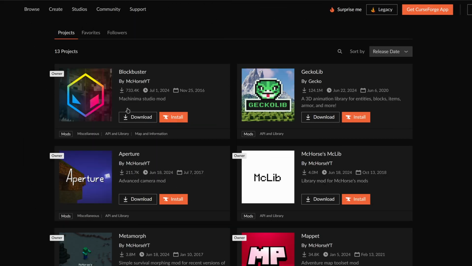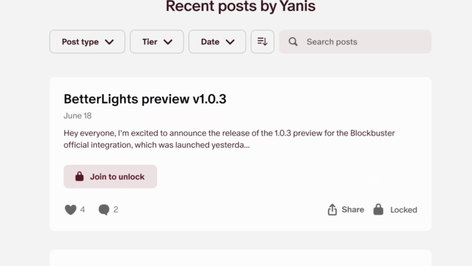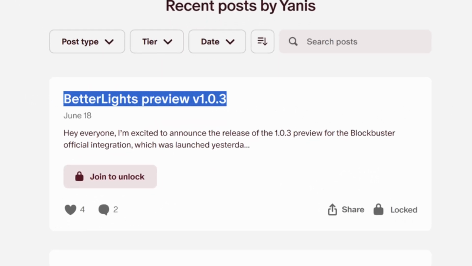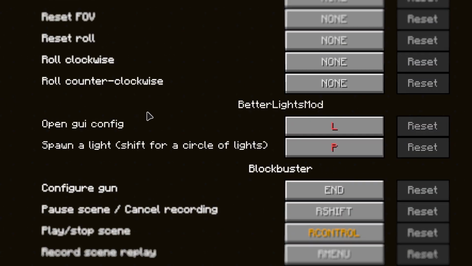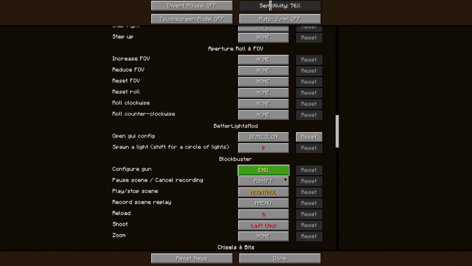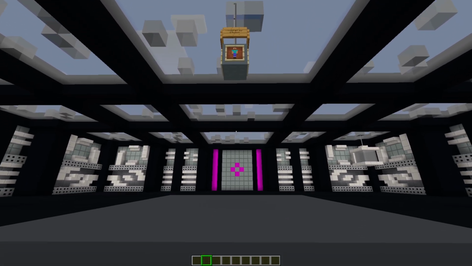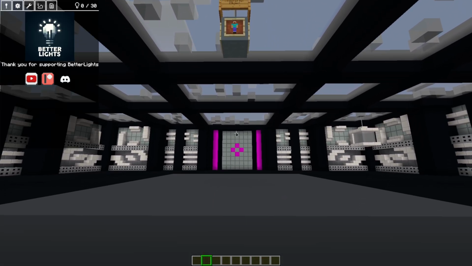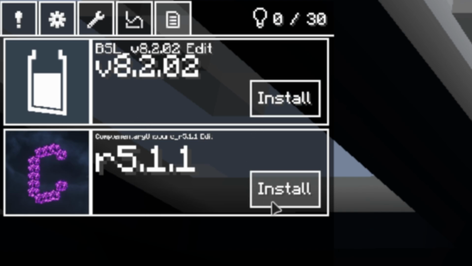First of all, you need the current Blockbuster mods and the current BetterLights mods, which you can get for a fee on the Patreon channel of YANIS and Optifine. Once everything is installed, you open Minecraft, navigate to the controls, and assign a free button for Open GUI Config. Press the button you just selected and click on Packs, where you can download the shaders that are compatible with the mod. The shaders are specially edited, and more are sure to follow in the future.